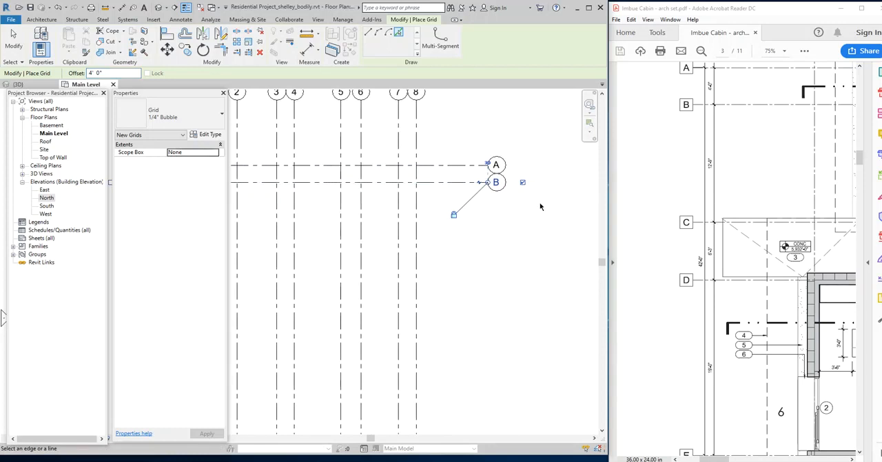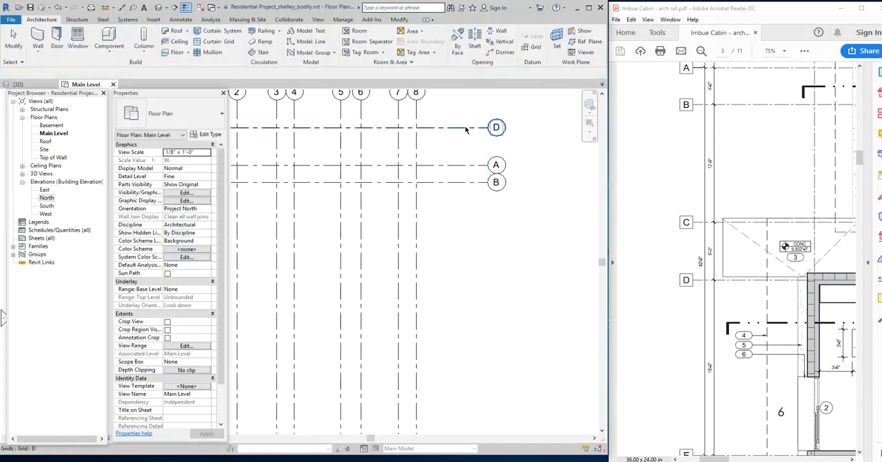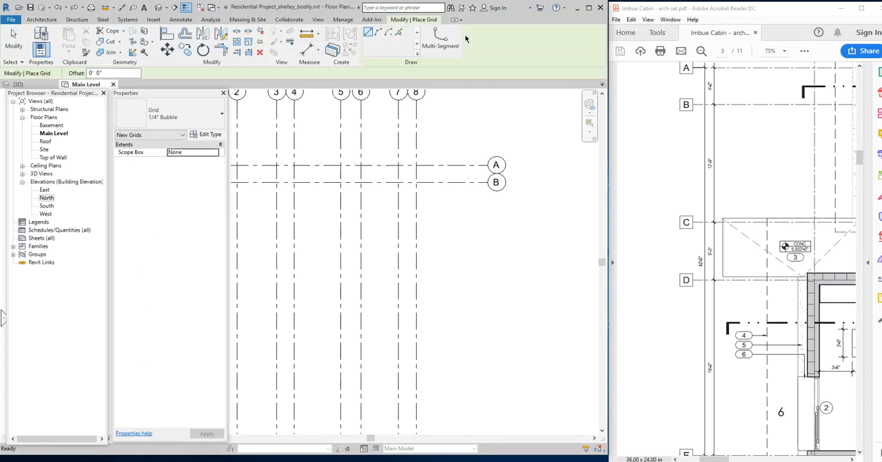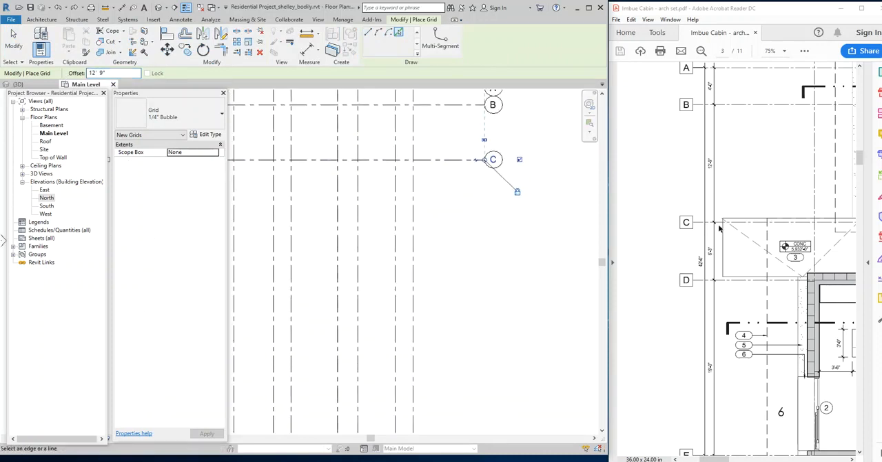12 foot 9. 12 space 9, enter. Oh, wrong side. Control Z. Control Z. There we go. Grid, GR. So to C, it's 12 foot 9. There we go. And then to D, it's 6 foot 3. 6 space 3, enter.